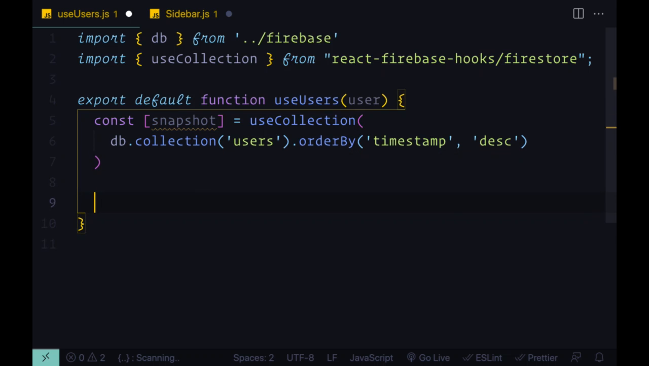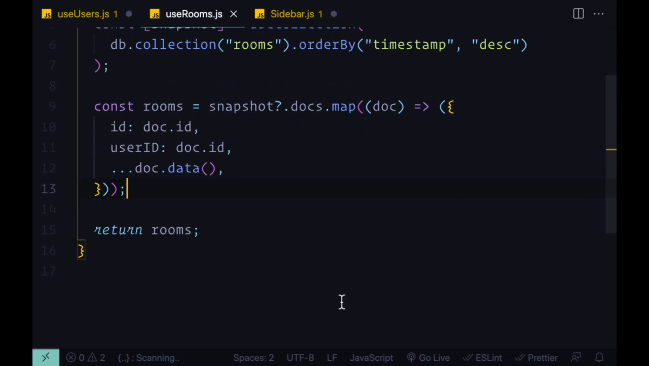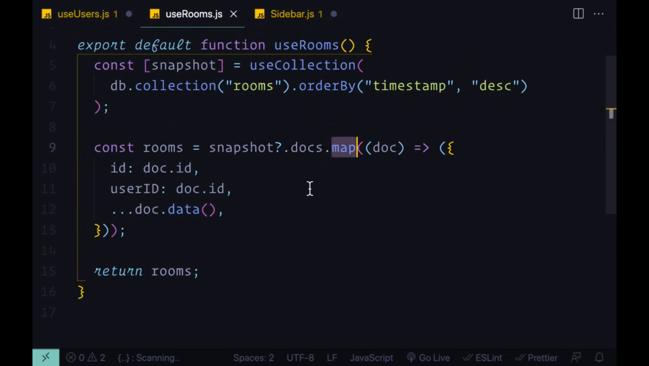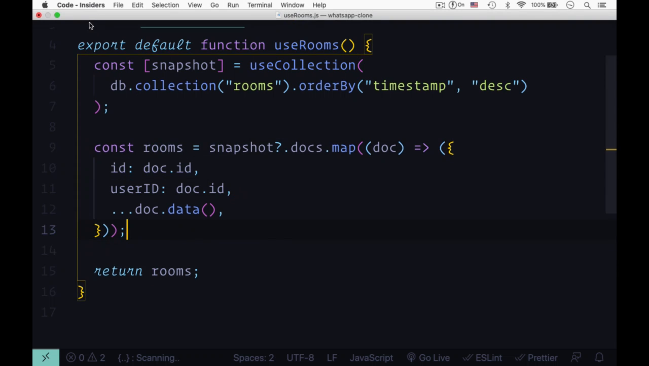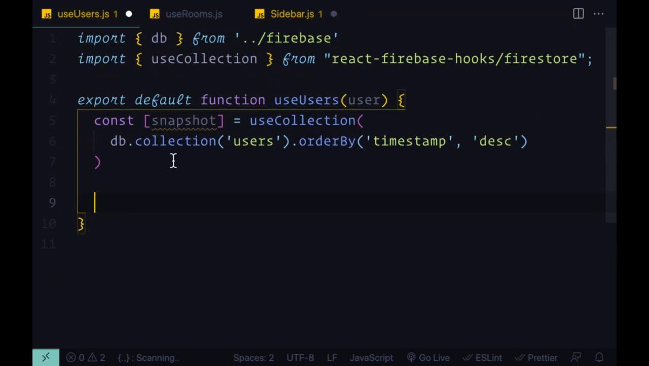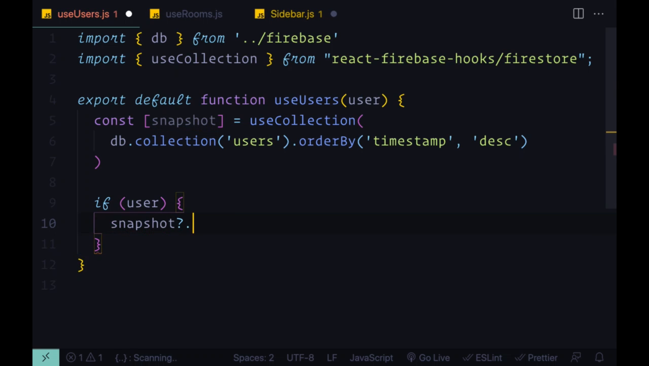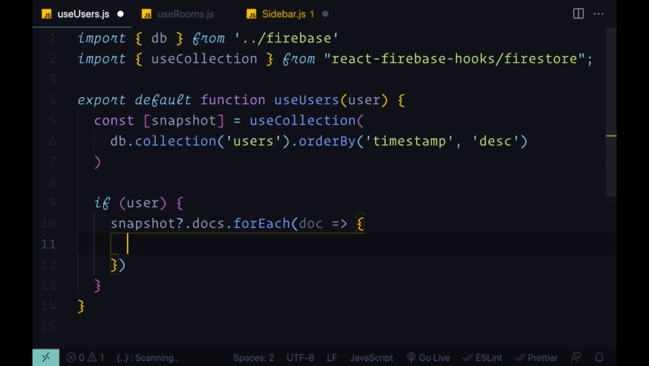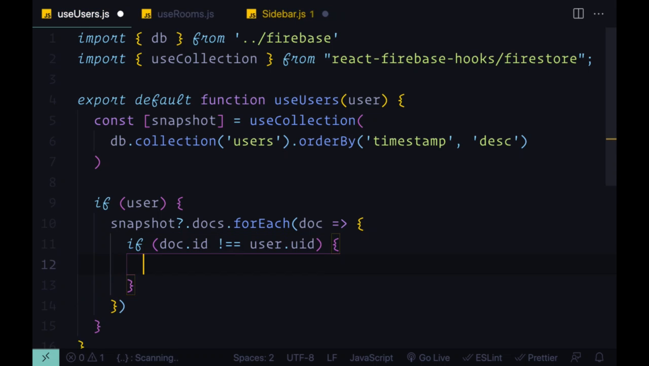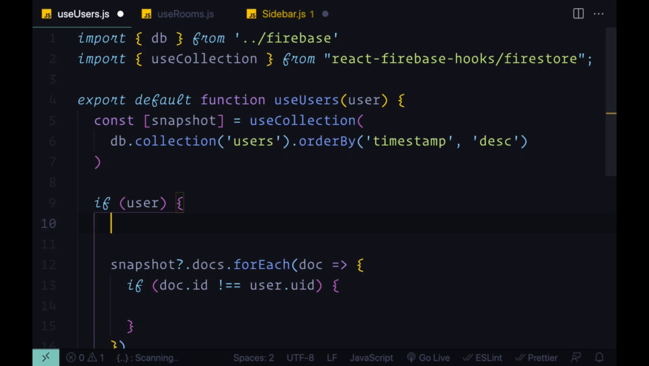So in this case, it's not going to be just as simple as with useRooms. We were iterating over the docs with map. We need to check a couple of things first. We first need to check and see if we actually have a user. So provided we have a snapshot, we can iterate over all the documents, but we're going to iterate over it with forEach. We're going to iterate over each document, and not only do we want to make sure that the current document's ID is not equal to the current user's ID, so we want to make sure that doc.id is not equal to user.uid, but we also want to create a special ID for each of these users.